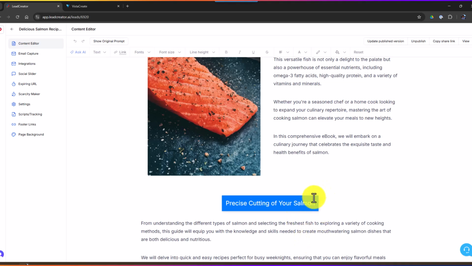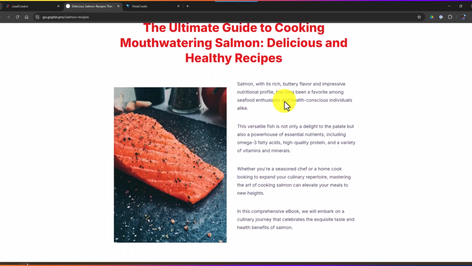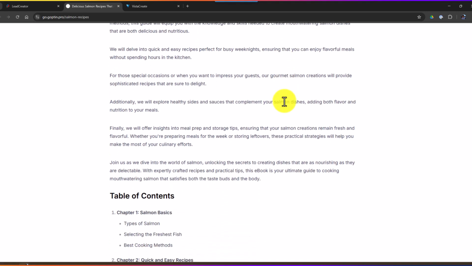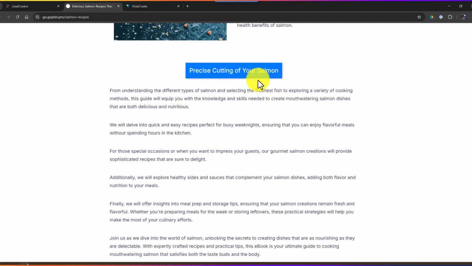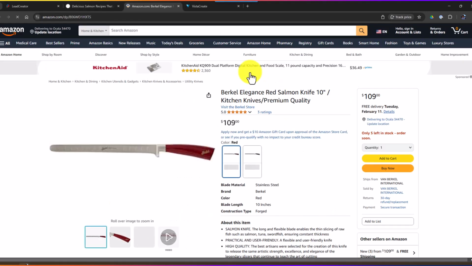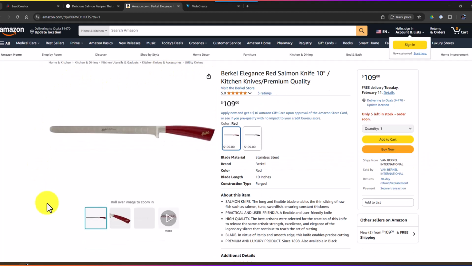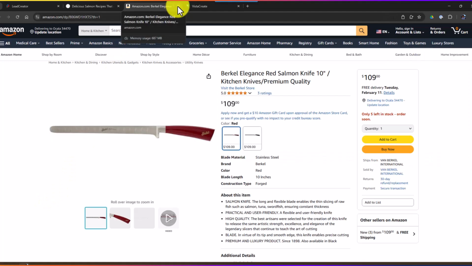What does that mean? There's some sort of mystery to that. If I preview and start reading the ebook here, and I go past that button, then what does this mean? Precise cutting of your salmon. And then you click on it, and it takes you to the Berkel Elegance Red Salmon Knife. Oh, so this is like a specialty knife for cutting your salmon. And that's an affiliate link that you have inside of your lead magnet.